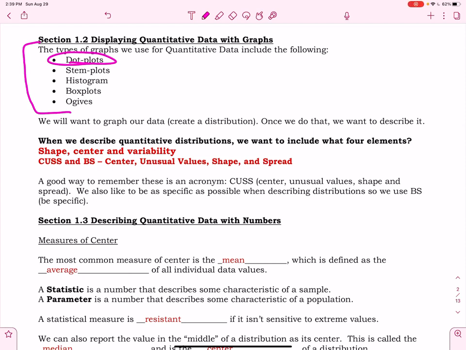All right, AP Statistics. In this video, we're going to just do an overview of quantitative data and how we display them, so quantitative distributions, and the types of graphs that we may encounter. We've already talked a little bit about these, but when we create a distribution, we want to use one of these. In this video, I'm just going to show you a picture of a dot plot, a stem plot, histogram, box plots, ogives. They're a little different. We'll address those later on.